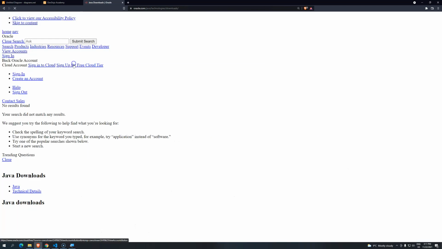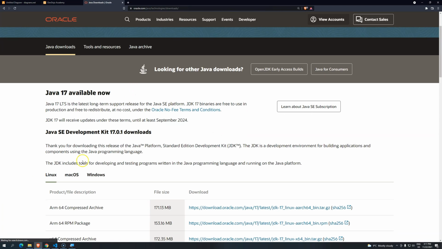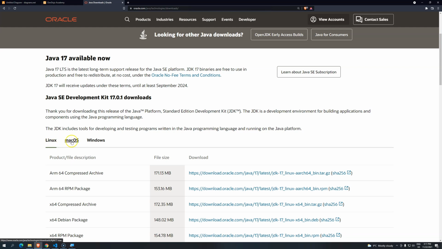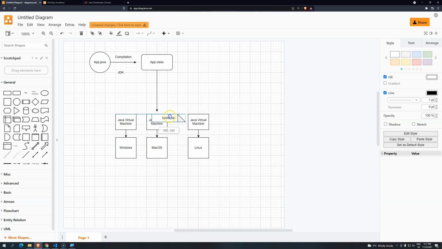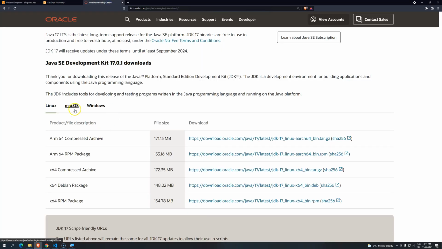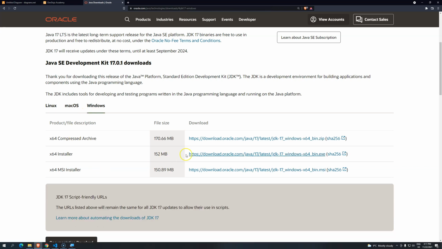Now just click on download, and we are going to see that we have different operating systems. So as I told you before, each one of the Java virtual machines has the same input. That's the bytecode that is going to be read, and then the output will be basically operating system dependent. Now what we have to do here is choose the one that we're using. In my case, I'm using Windows, so I will just select Windows, and then I will download the executable.